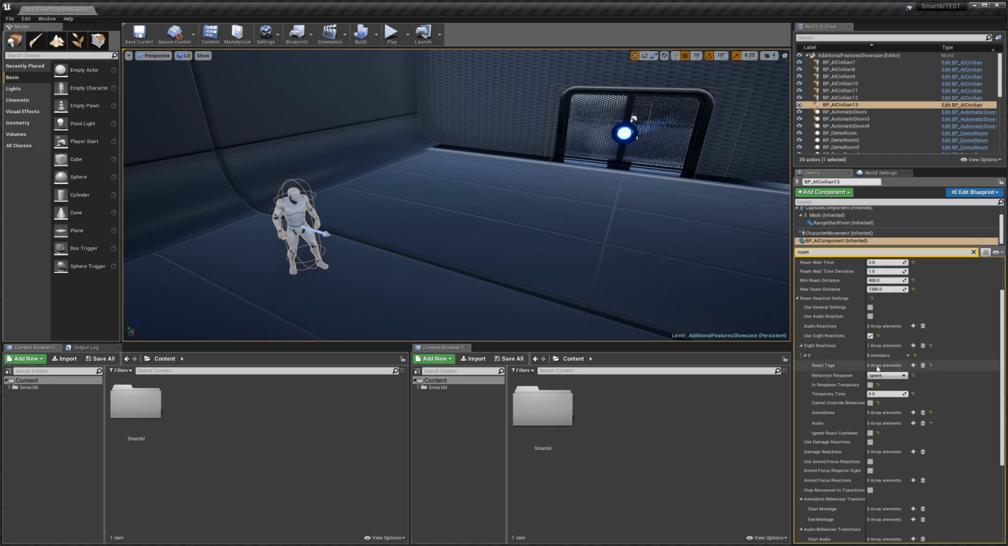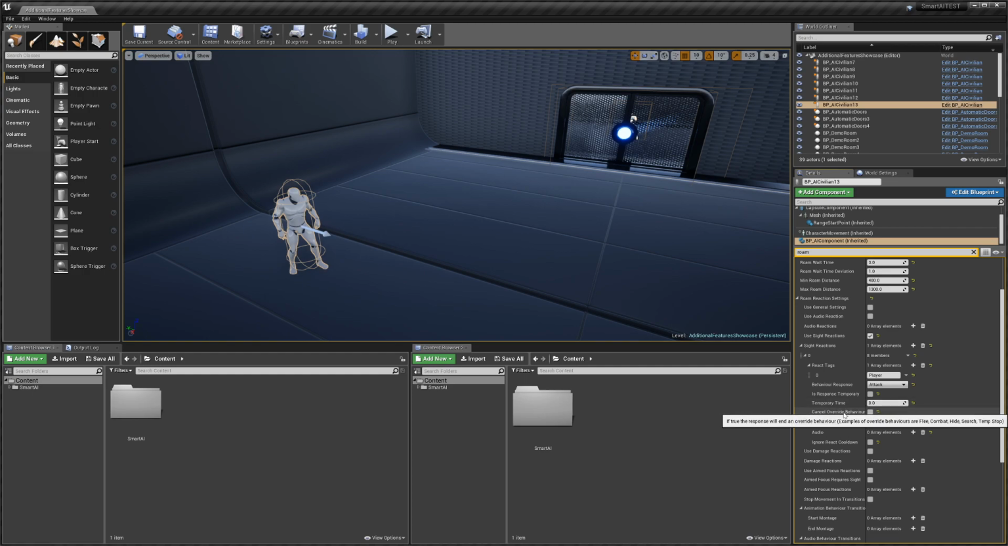in here we can say, for example, if the AI sees an actor with the tag player, it will attack, for example. Then we can set whether or not it's temporary, how long that temporary time is, whether it will cancel an override behavior. This isn't really relevant because this is only used if the AI is in roam, so you don't need to worry about that. Animations or audio are used if you say have it set to animation or audio. So those are the animation and audio assets it will use.